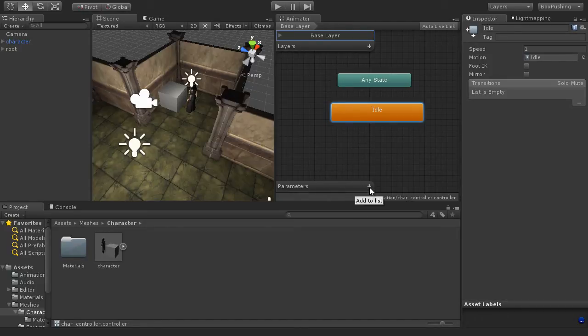So I'm going to click the plus button here, and I want to add a new integer parameter. So I'm going to select int from the menu here, and I'm going to name this parameter iState to indicate that it's an integer variable, and it controls the state of the animation currently being played. Now I'm going to assume that a value of 0 means that the character should be in the idle state, a value of 1 means the character will be walking, a value of 2 will mean they're pushing the box, and a value of 3 means the character is cheering.